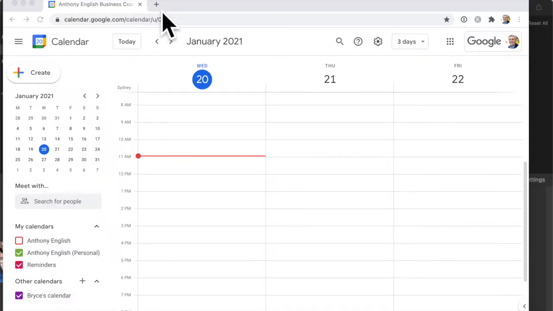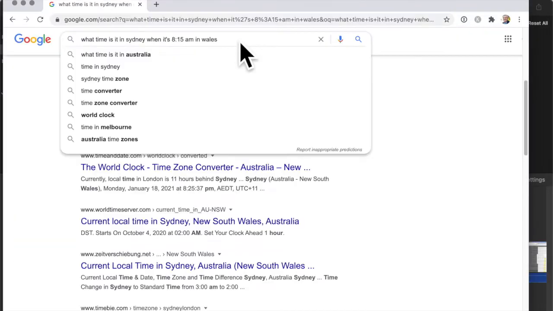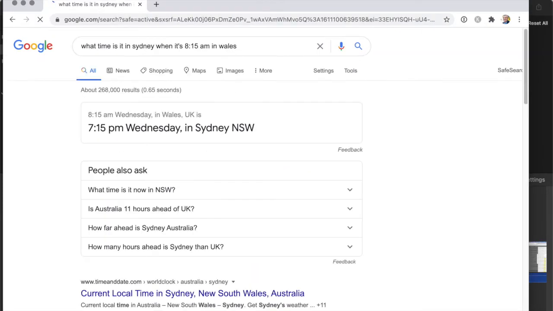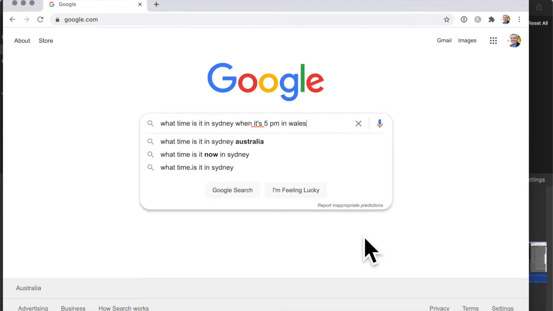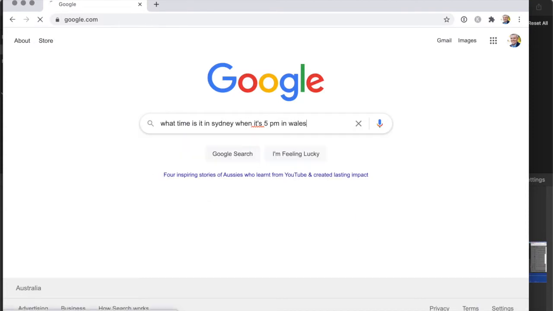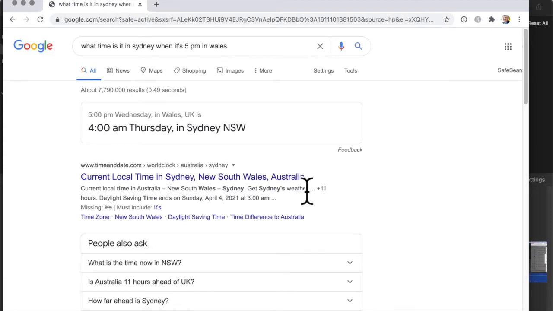You can also do a Google search. What time is it in Sydney when it's 8:15 a.m. in Wales? What about 5 p.m. in Wales, Google? Translate that. 4 a.m. Thursday. It's actually a different day. I think I'll go for the 8:15 a.m.